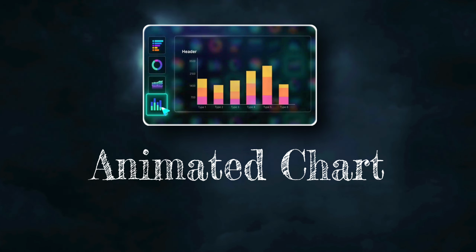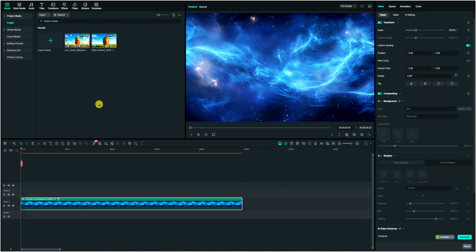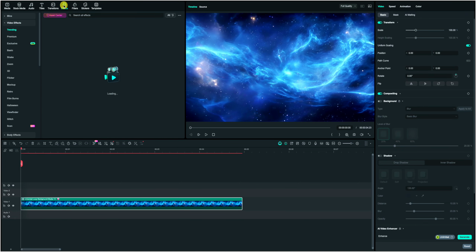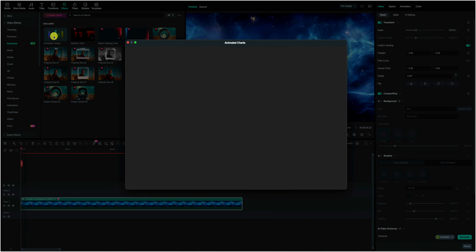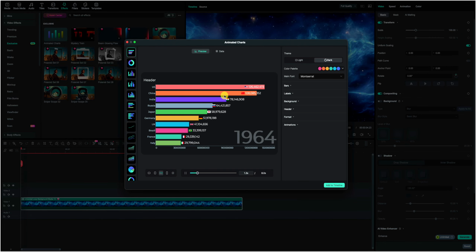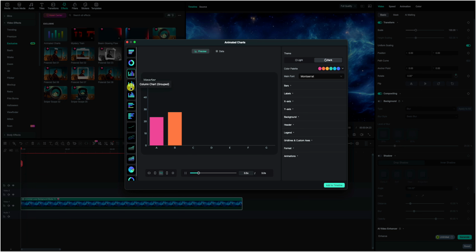Third feature is Animated Chart. So now, click on Effects section. Then come to Exclusive. Now click on Animated Charts. Here it will open a new window. Here, you can turn any boring data into captivating content with the help of this feature, Animated Charts.